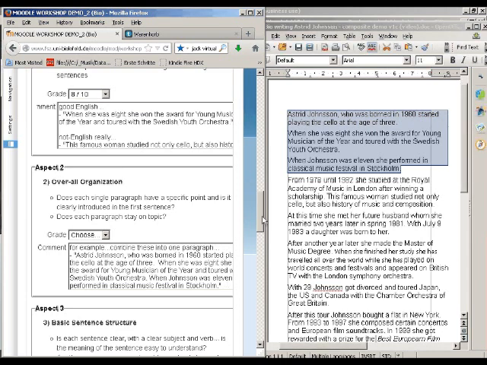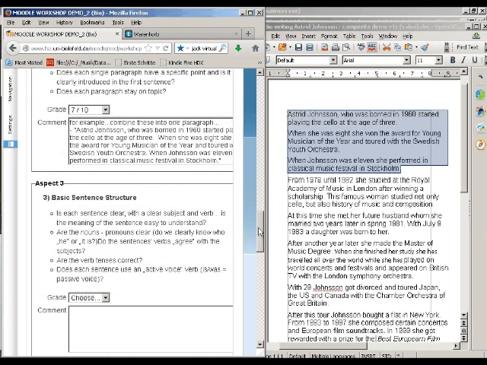For the paragraph structuring, if it's good, it's good. If it's not, make a suggestion. In this one, for the paragraph, I would give a 7 or even a 6, to be honest.